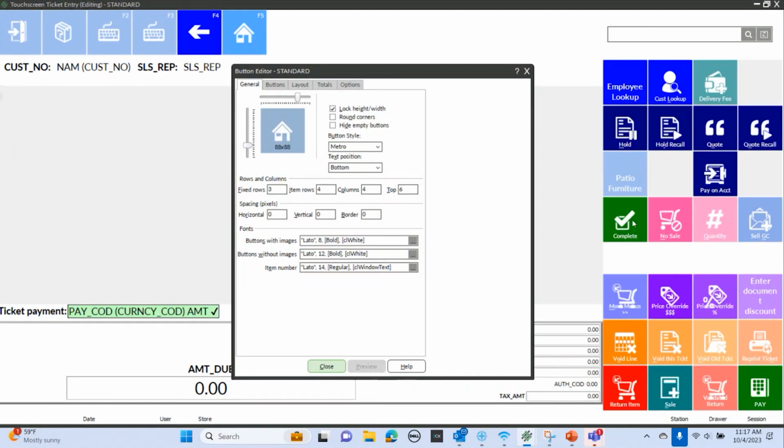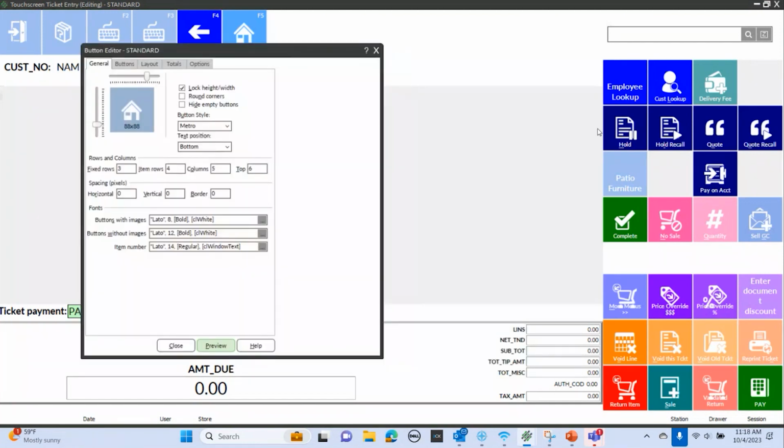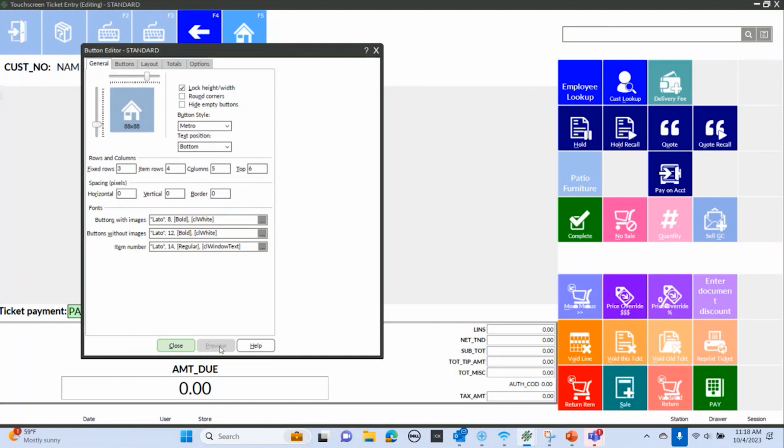Columns. These are the ones that go up and down. And I have 4. So if I want 5 columns, I can have 5 columns, but then it's going to start eating into my point of sale screen. If you have small monitors, that might be an issue. So it's just taking up more space. I change that back to 4.